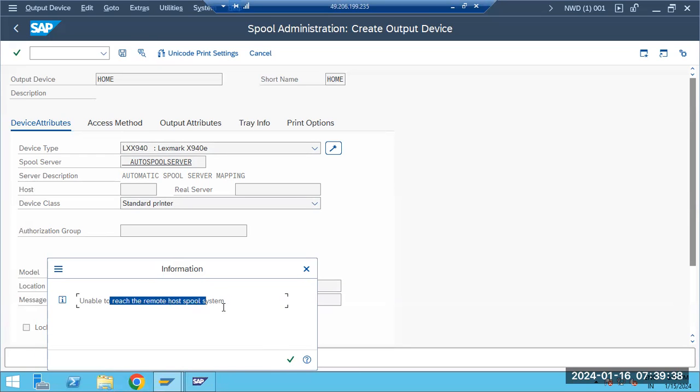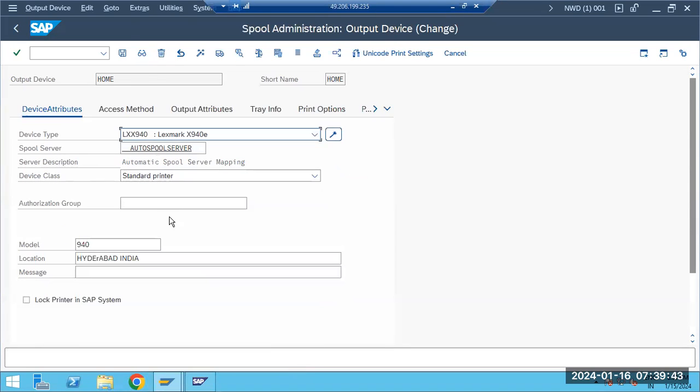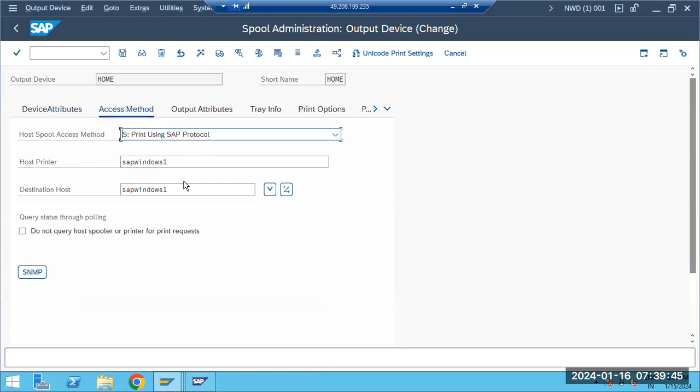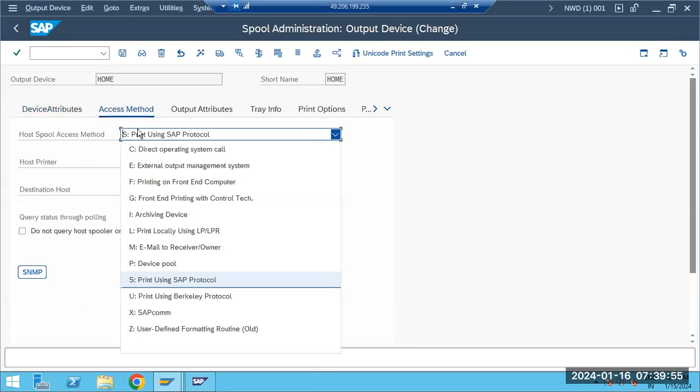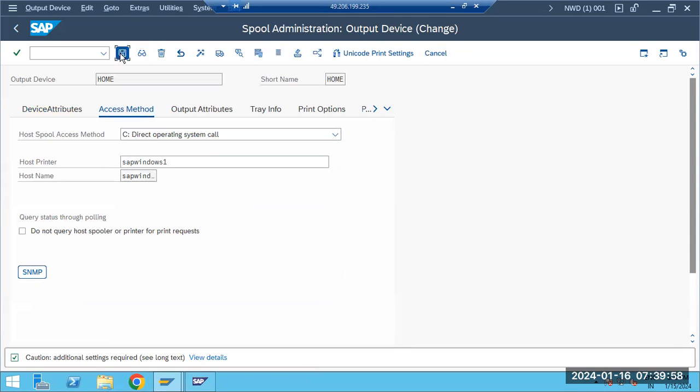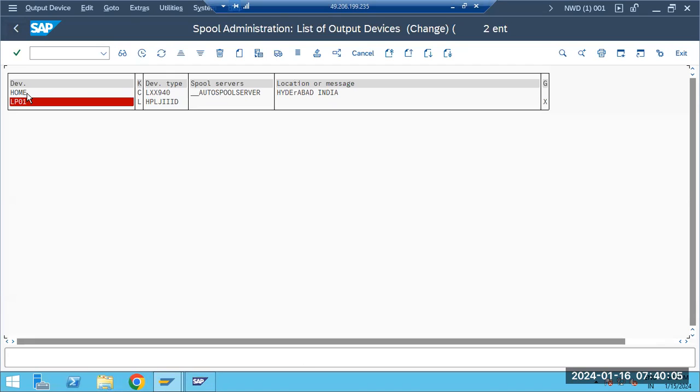Because there is no communication, that is the reason it is unable to reach the remote host spooler. The spooler which is created here as the destination is not available. Let me choose this one as well. Then in this case, I need to choose the C. Save it. Right, it is saved. So I have integrated a new printer into my SAP system.